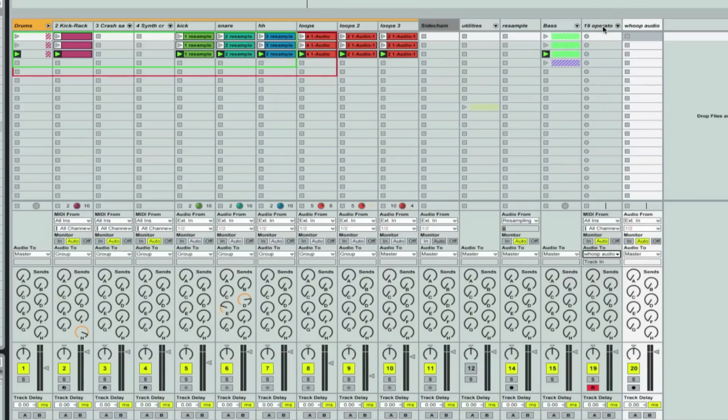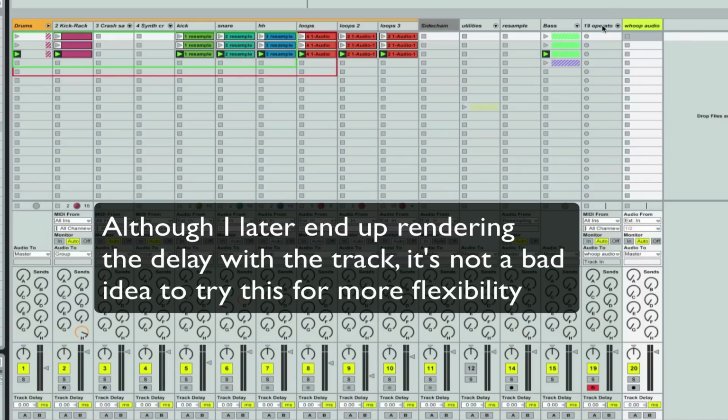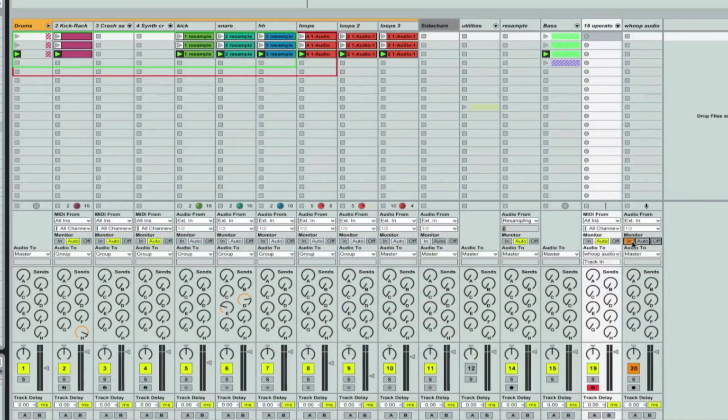The reason I'm doing this is so when I record these parts, I'm going to end up flattening these into audio, and I want to flatten them without the delay so that I can come back and affect the delay later, so that I can automate it later on. So it pretty much gives me the same result though. Let me just turn the monitor to in. All right, great. So now I'm just going to go ahead and record this.